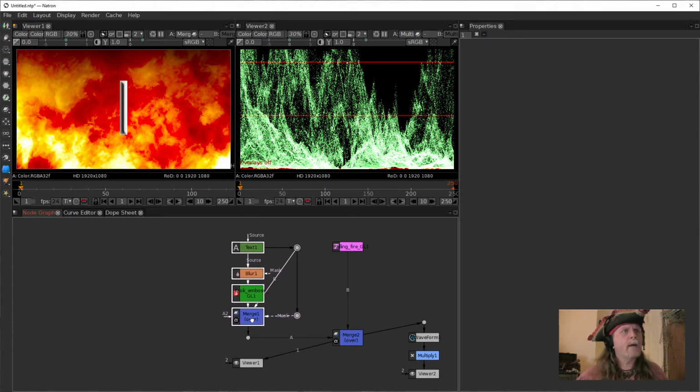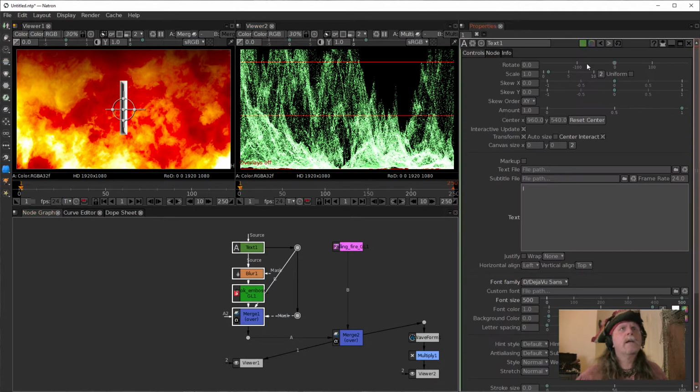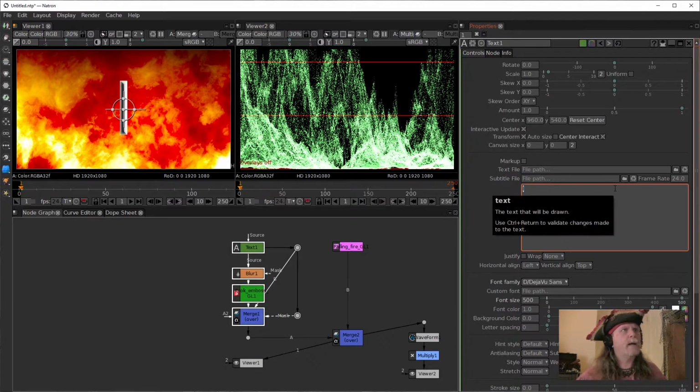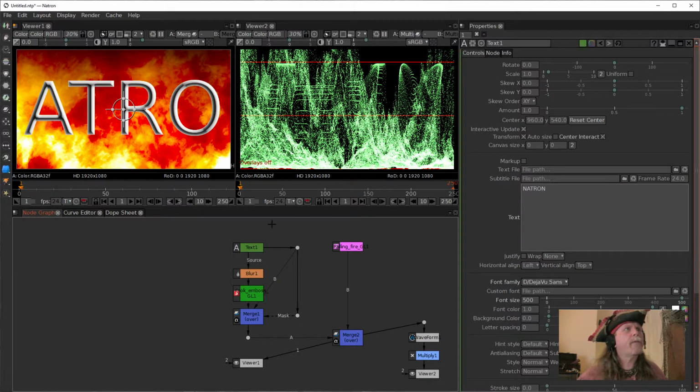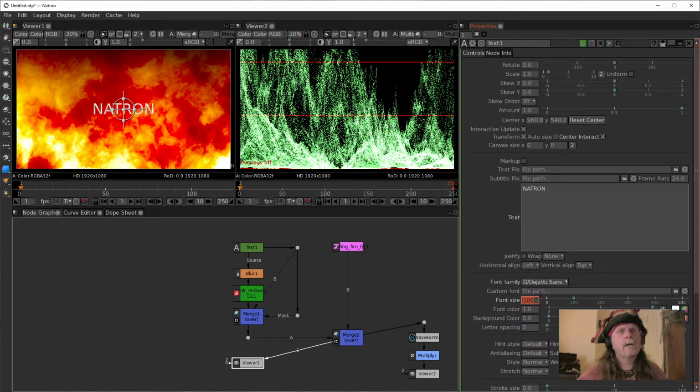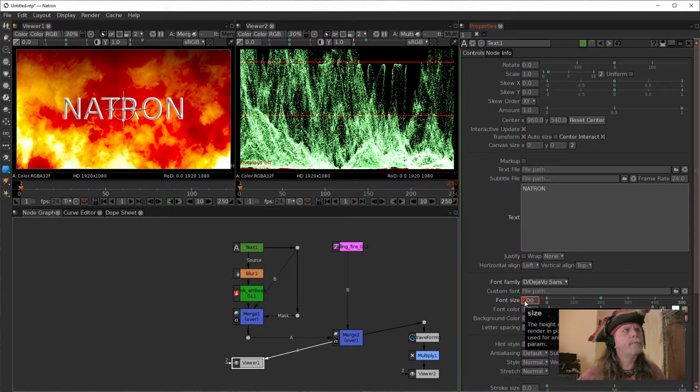So let's go back and change our font text so that it looks more interesting. Let's put it back to Natron. We're going to do it in caps. And our font is too big because I increased it. So we're going to set that back down to 100. Or nope, 200. There we go.